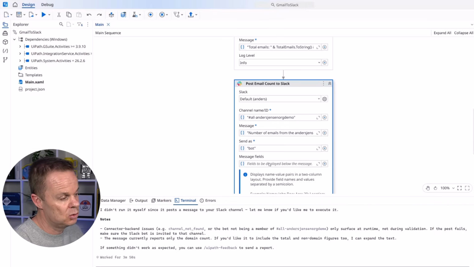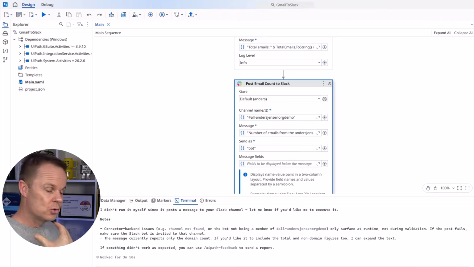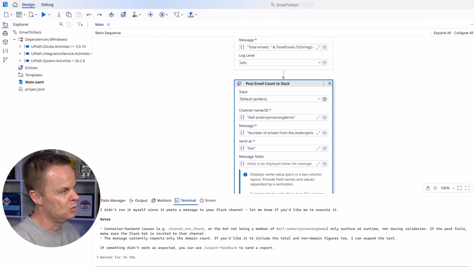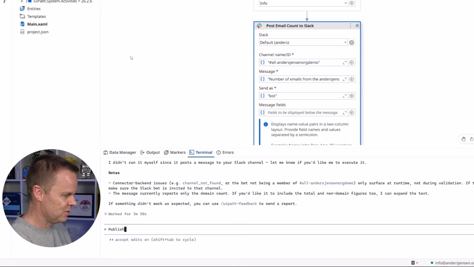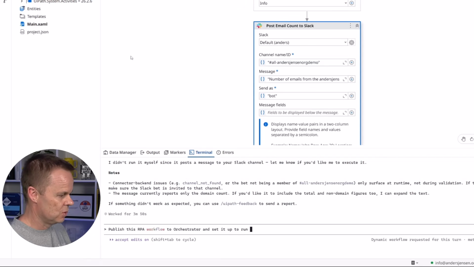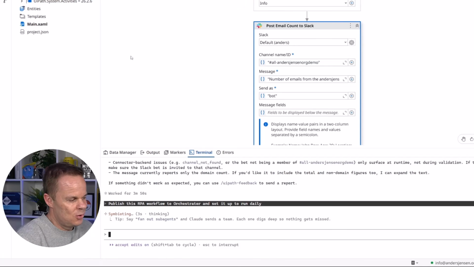In fact, it was UiPath Studio, but for me as a UiPath developer, this is huge. Now it's time to publish this to Orchestrator, so we can set it up to run, for example, daily. Previously, we needed to publish it up here. Now we can also just use Claude Code for this. So I just go down here and say, publish this RPA workflow to Orchestrator and set it up to run daily. Hit enter, and Claude Code will also help us with this.